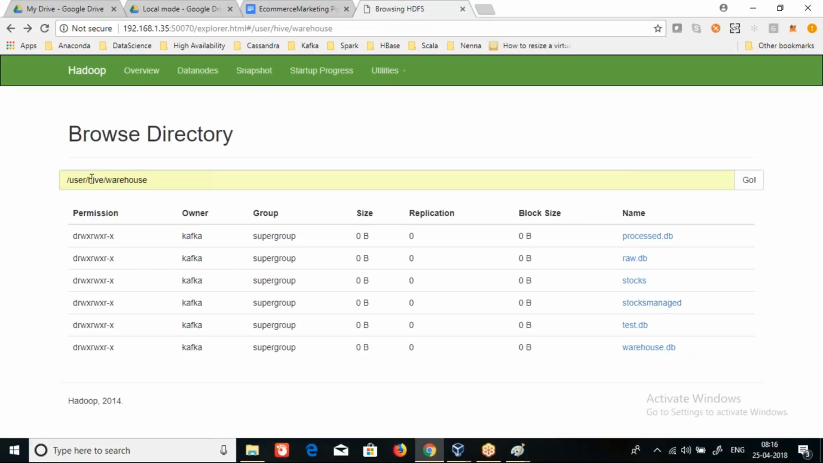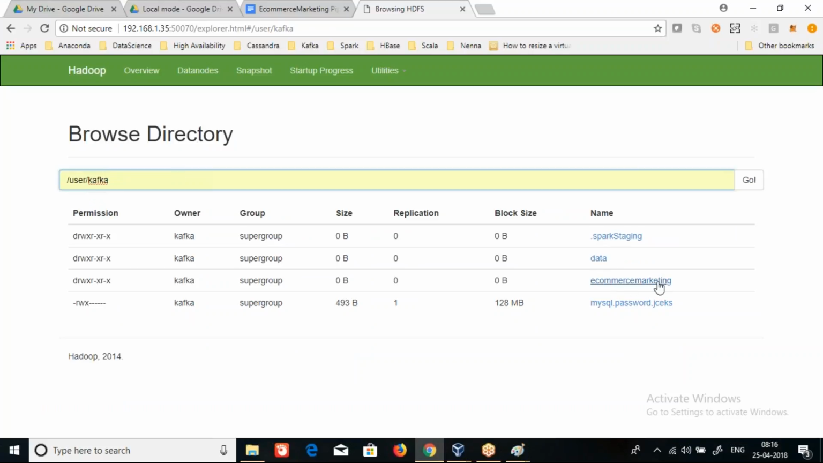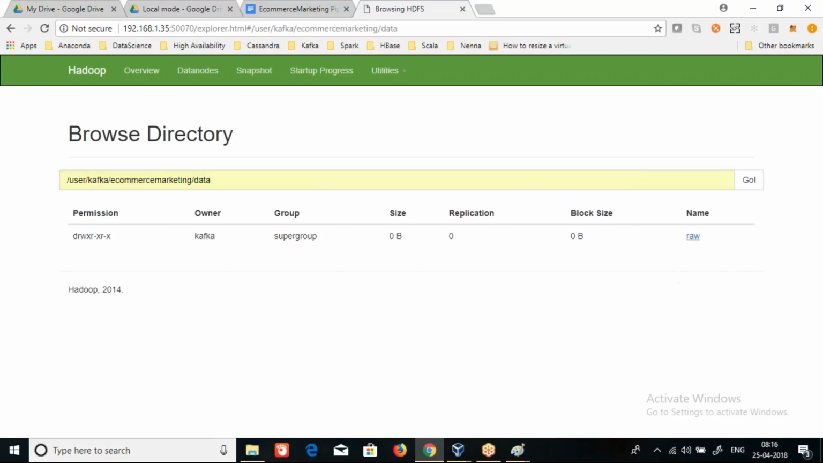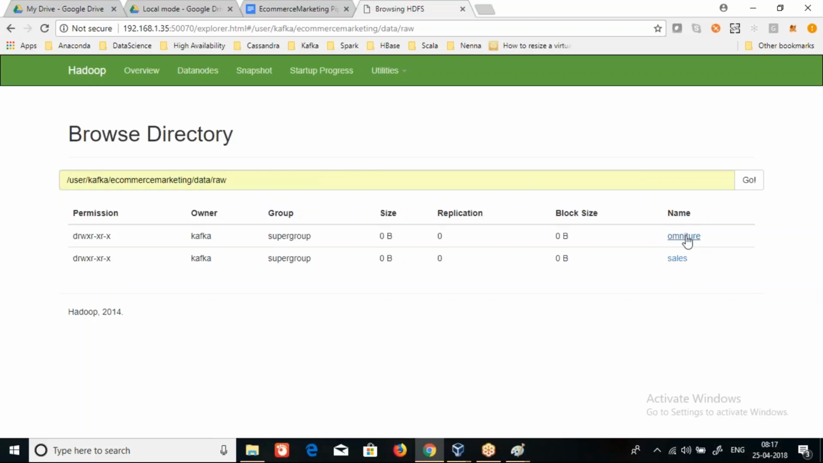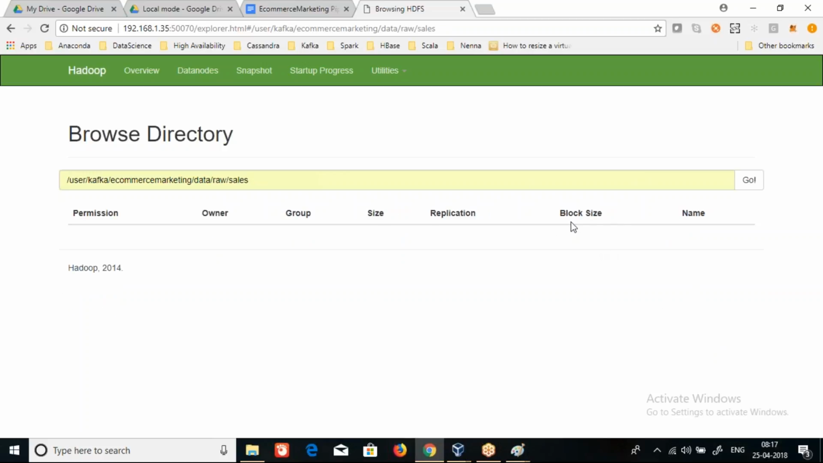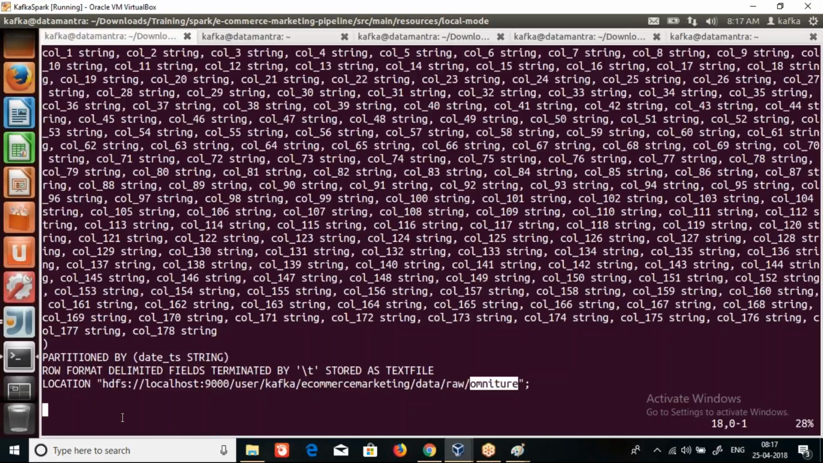So let's go and see. Probably it may be there or may not be there. I'm not sure. If I go to Kafka, here e-commerce marketing folder, data folder, raw folder. As you can see, this omnichar folder is created and your sales folder is created, because that's how we have mapped it. We want our data to be dumped at this location. As a result, we create the table referring to that location.